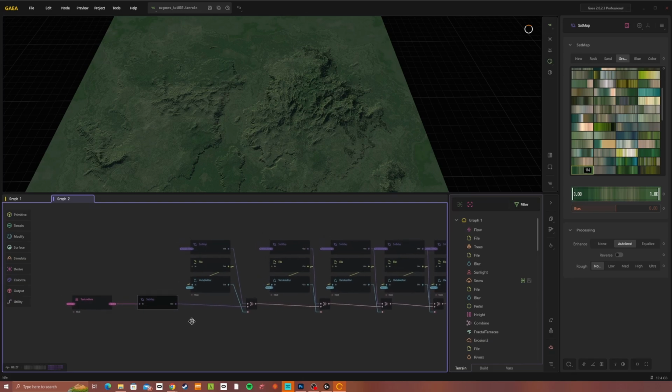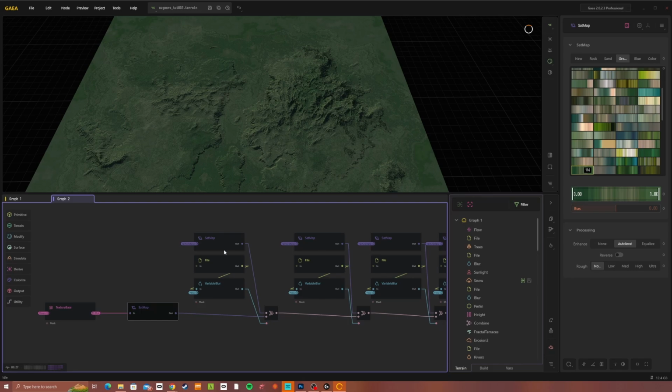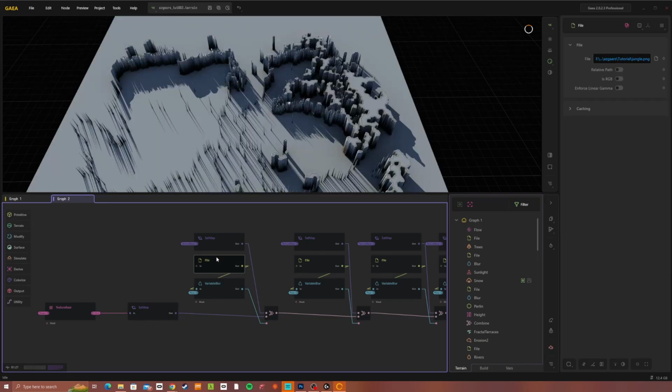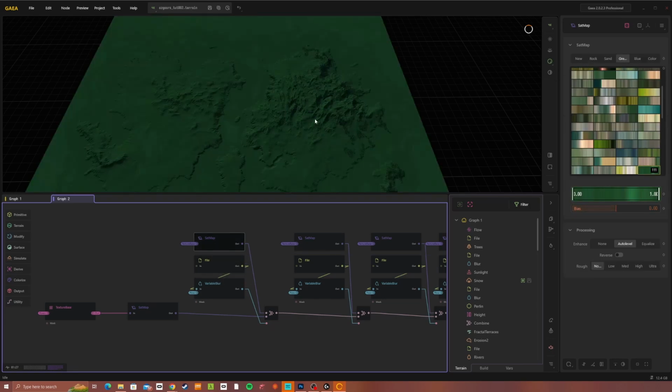But once you've set this up, you can play around with the sat maps as you want. These three nodes, plus a combined node with the previous step, is how we're going to gradually build this texture up. You just want to add a sat map, a file node, and a variable blur node. I find it useful to take a look at the sat map first. Here I've loaded up the jungle mask that we created. So I know that in my sat map, I'm going to go for something that works well for a jungle. Here in the green tab, I've just selected 111, for a deeper green color.